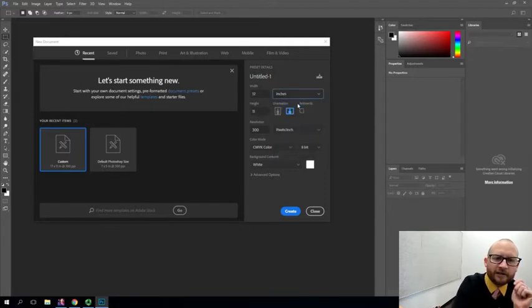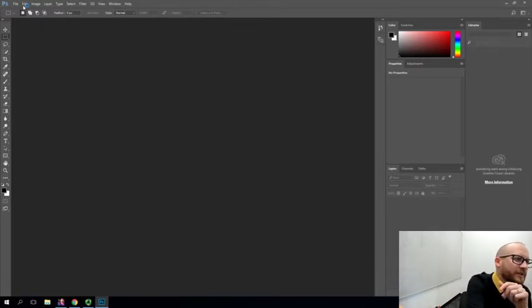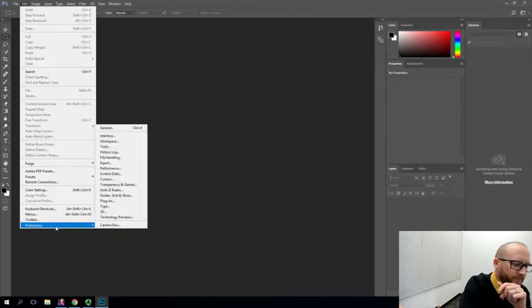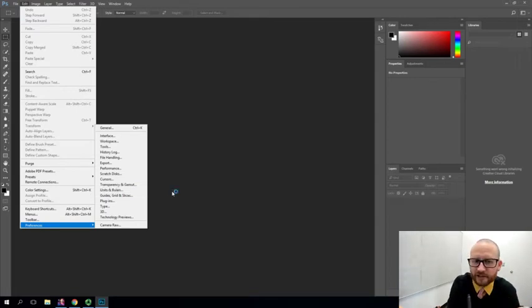Now if you're working on an older version of Photoshop, the way you actually change your units and increments is going to be up here in Edit, Preferences, and right here in Units and Rulers. Okay, the new Creative Cloud update actually allows you to change the units and increments in the menu itself when you create a new document. If you're working on an older version, you have to do it beforehand.